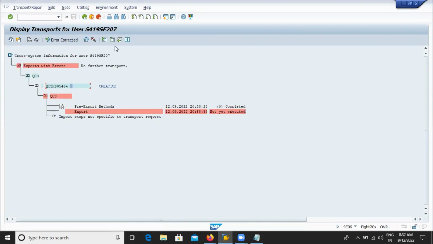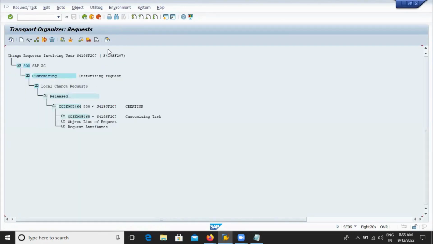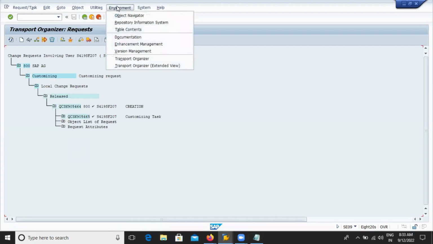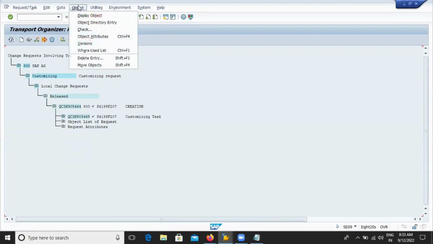Now suppose this is the quality system. Then where will you go? Just imagine this is the quality system. Then here what will you do? You have to go to SCC9. Enter. Because till now it is not migrated into the quality system, just for example. So you have to do import.